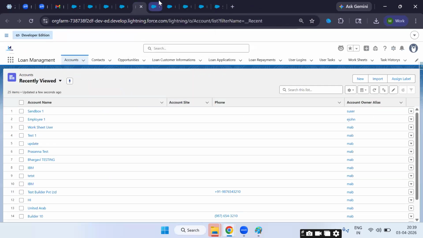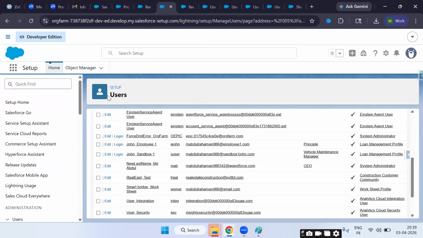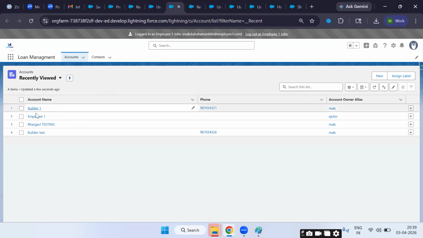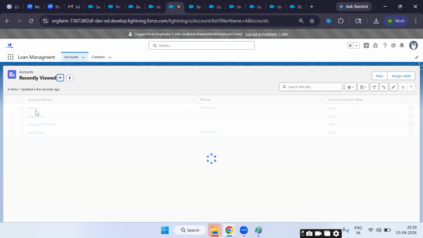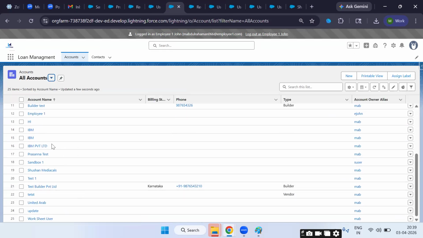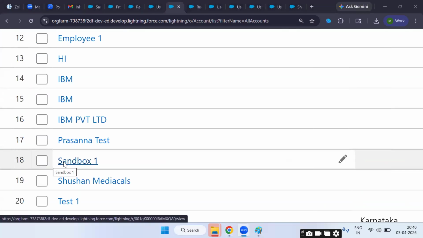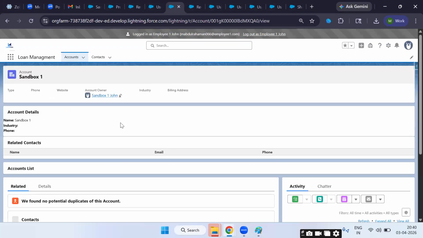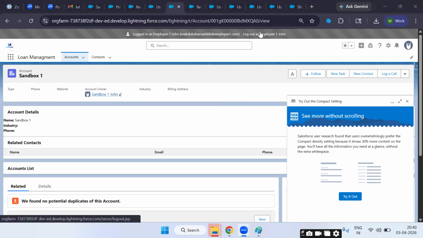Okay. So now log in as user one. For this user one, I have to see the user two record. What did user two create? He created sandbox. All accounts. Can I see it? Yes, we can see it. If I open the record, I can see sandbox. This user created it.